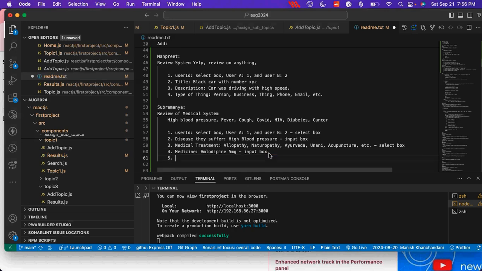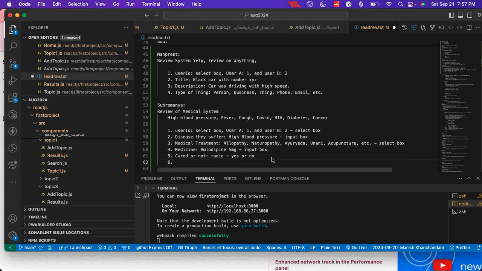And next will be whether they got cured or not. So the thing will be cured or not. Whether with this medicine they got cured or not. They can say it with a radio button, yes or no. Also, being cured and not being cured is a different thing from whether they got relieved or not. Sometimes they don't get cured, but they get relieved. So another person will say, okay, at least he got relieved, maybe I can also get relieved. So this one is also relieved.